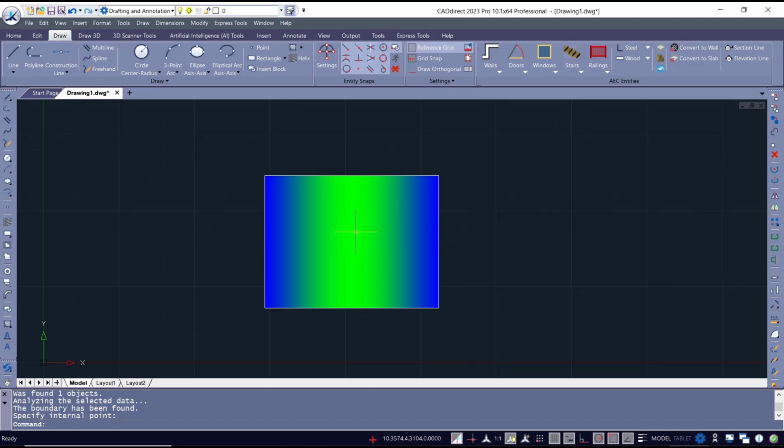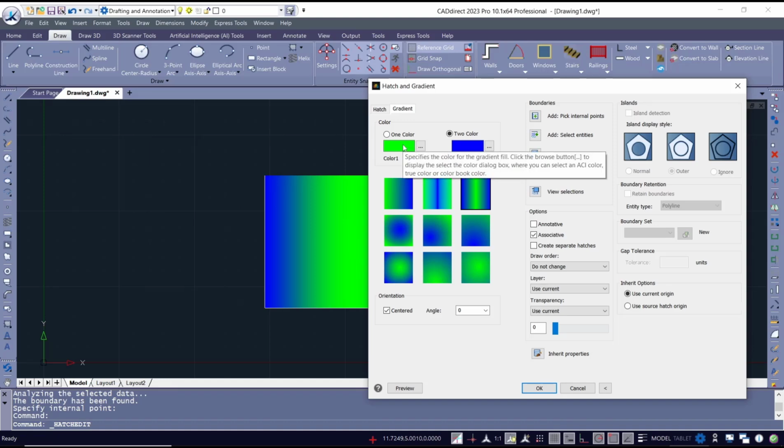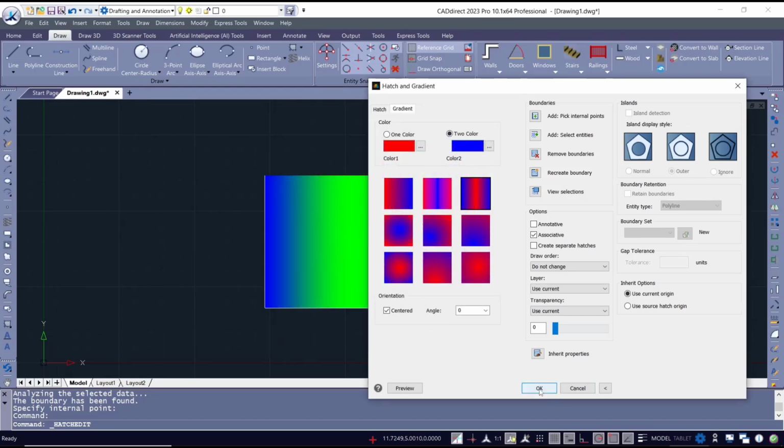To edit this hatch gradient, you can double click. It will show the hatch and gradient dialog box again. I will set the first color to red. Click OK, and then OK again to apply.